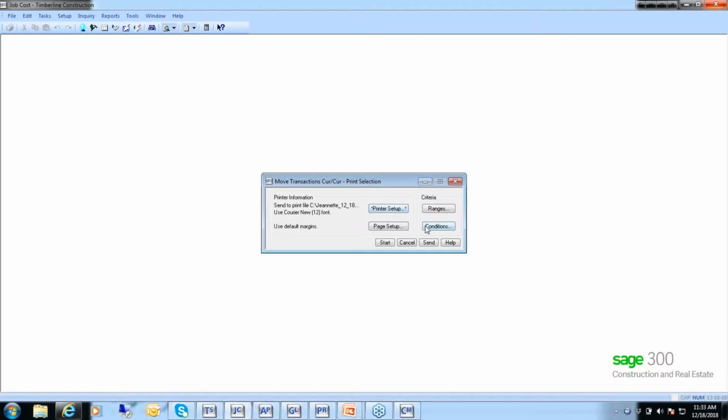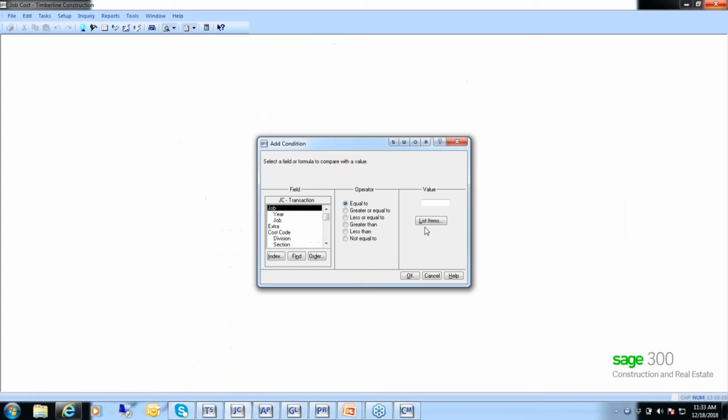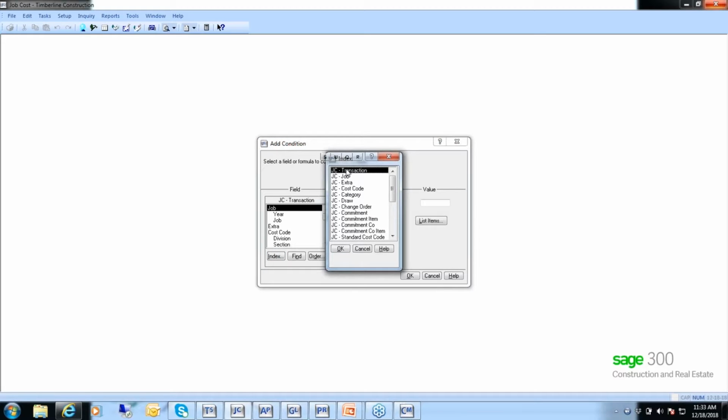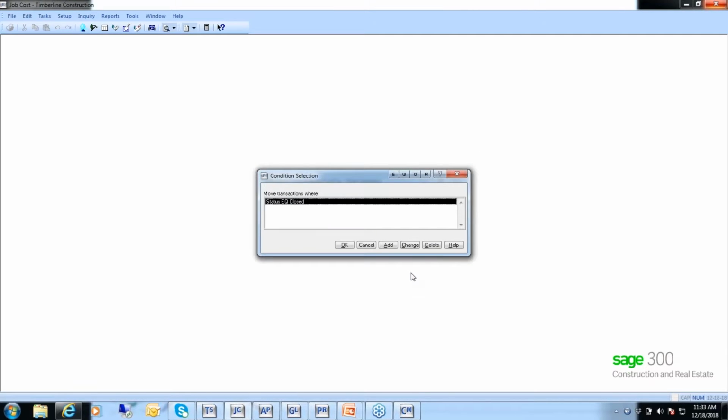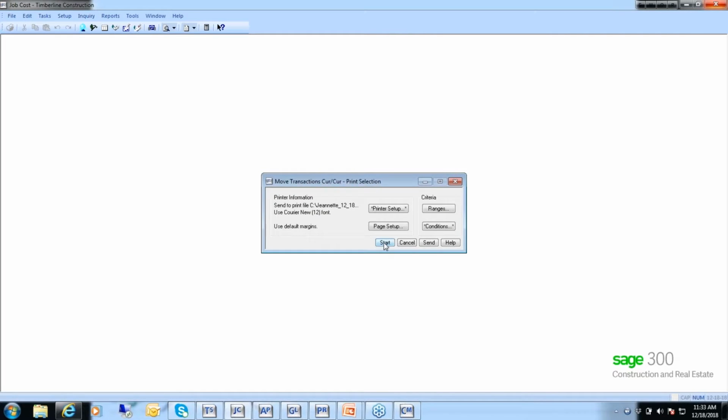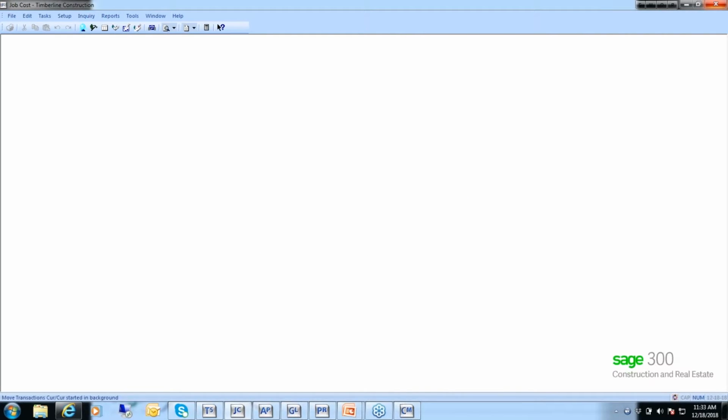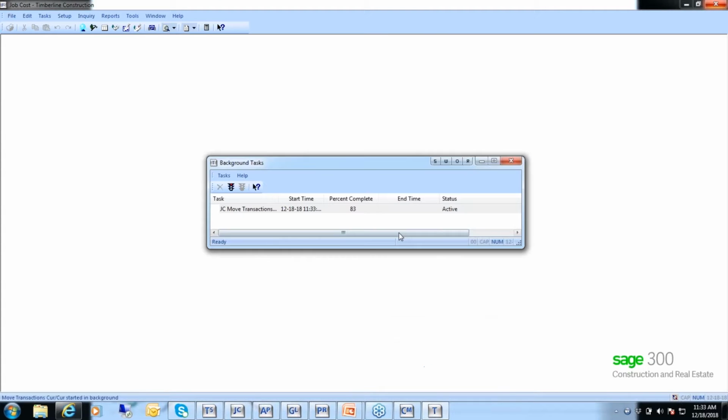And then you're going to use the condition button here at the bottom. And you're going to index over to the job. And you're going to say that the status, let me find it, status is equal to closed. And then we're going to OK that and then start. And we'll watch to make sure it's done.